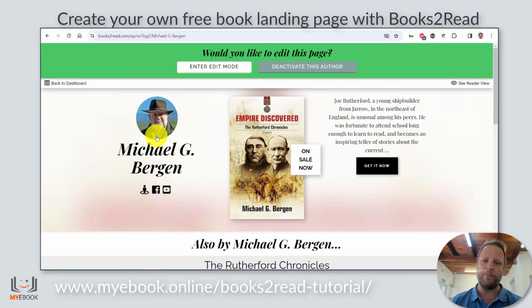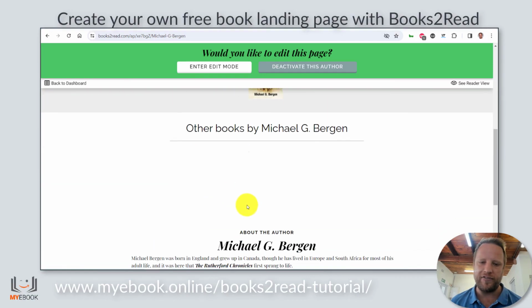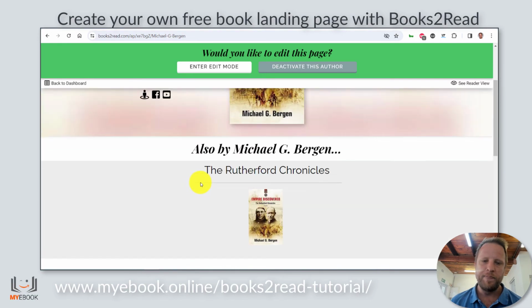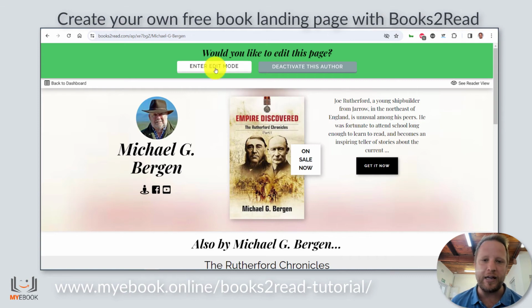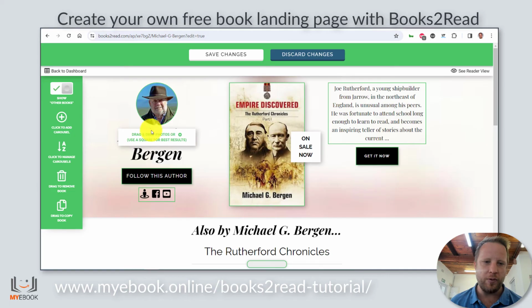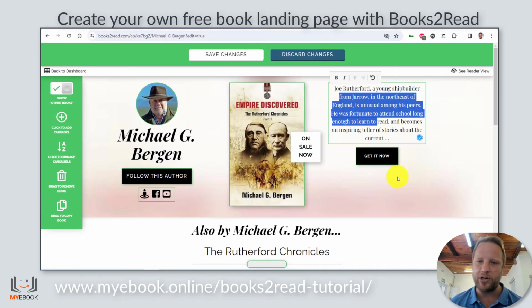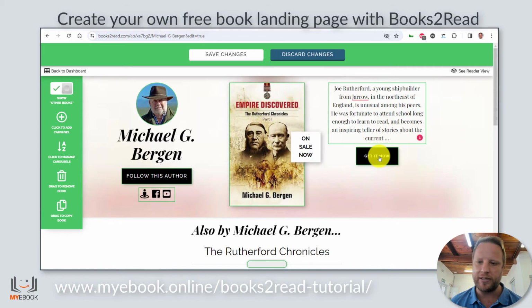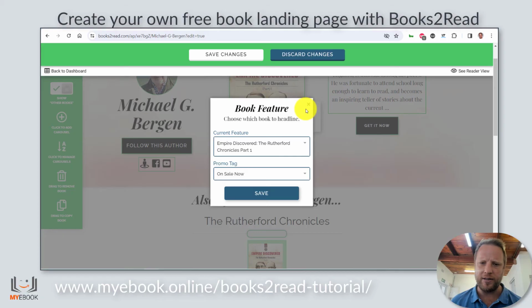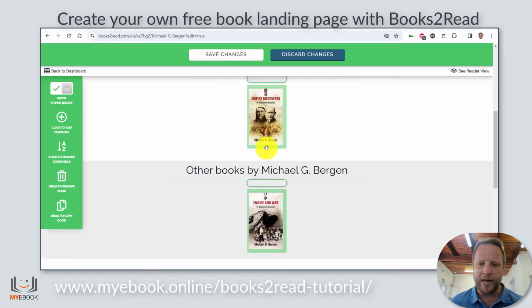No author profile picture. You're not going to see, for example, this author bio text. But as you guessed it, to make any changes, I select Enter Edit Mode. And here we go. I can load new pictures. I can change the little snippet of the book that it showcases. I can change some colors. I can probably change the promo tag here, the book feature on sale now. I'm happy with that. That's fine.